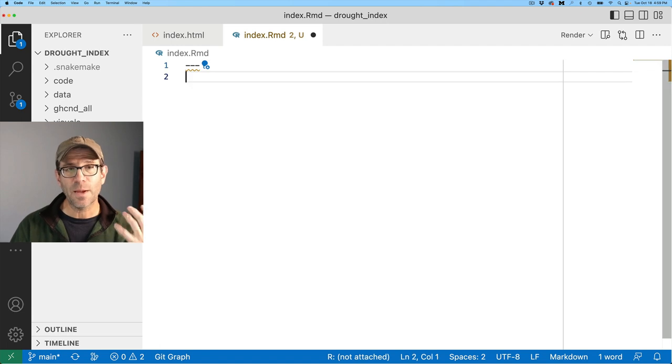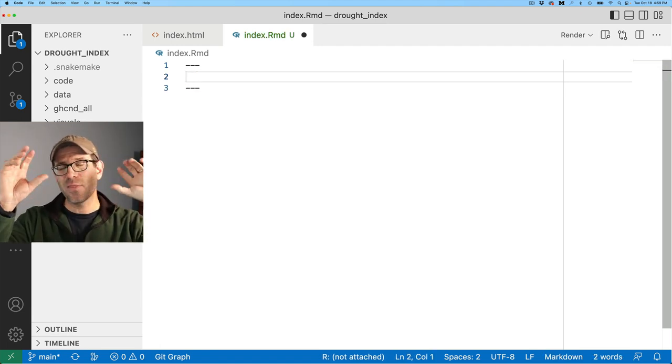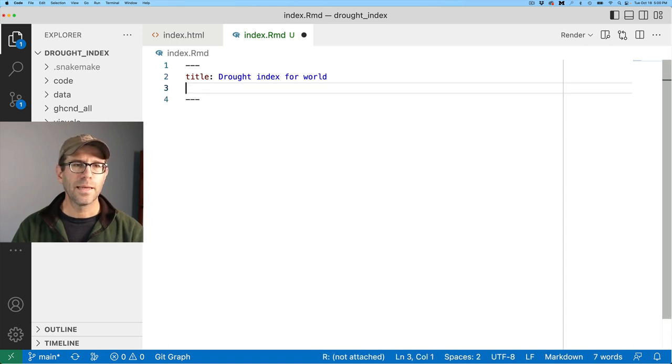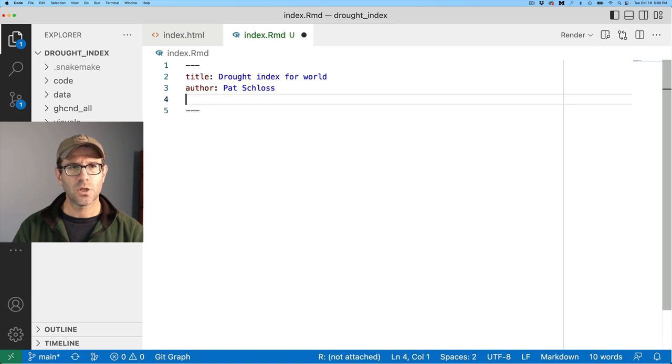And so we can start by putting in YAML. YAML is the header that goes at the top of an Rmarkdown document. And so I could say title, and I'll say drought index for world, author, and we'll do Pat Schloss.